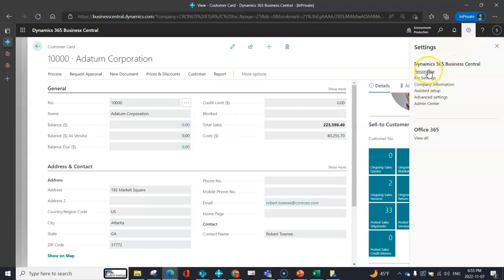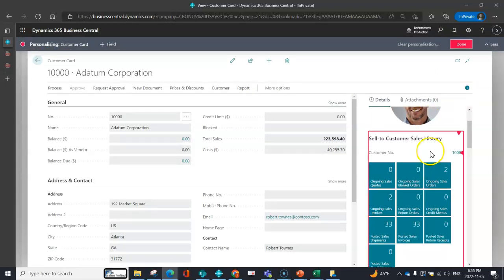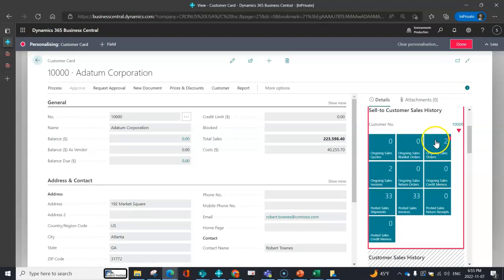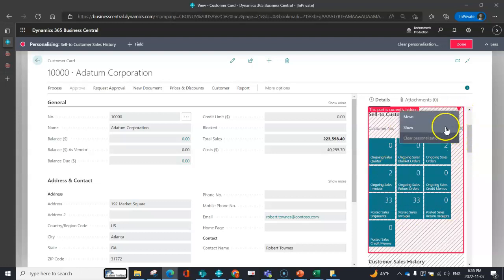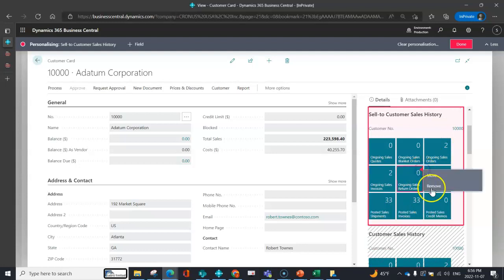So again, under my personalize, I can just show and hide fact boxes entirely by coming here and just saying hide. Now, I might find that there is some information that's useful, so I don't want to hide it entirely. So I'm going to show the fact box, but in each of these different areas, I can just choose to remove the specific components that I don't need.